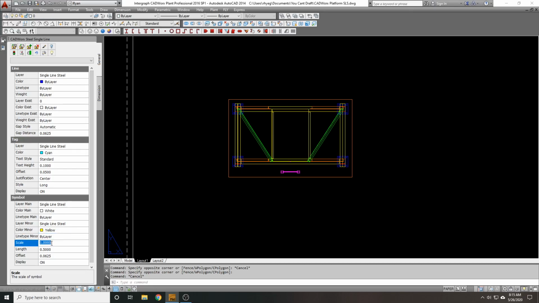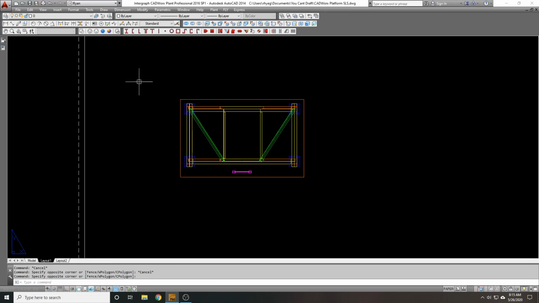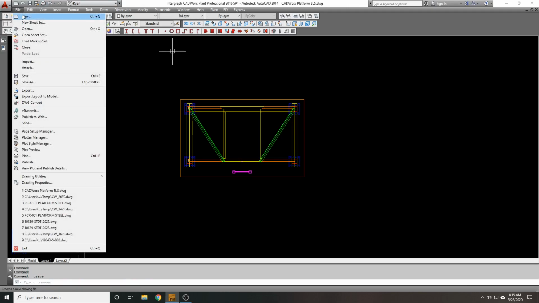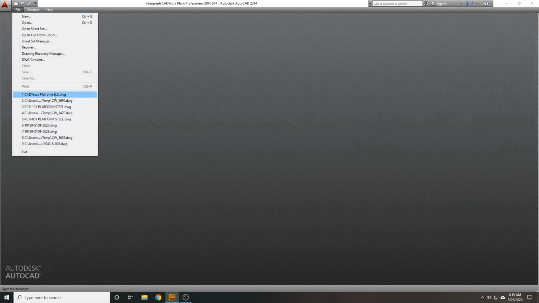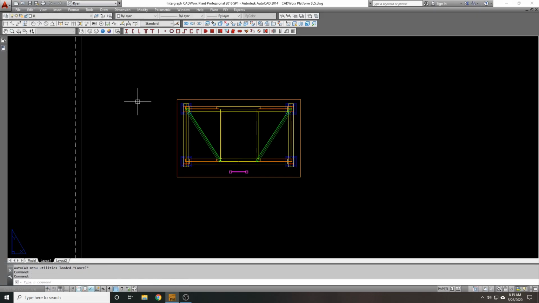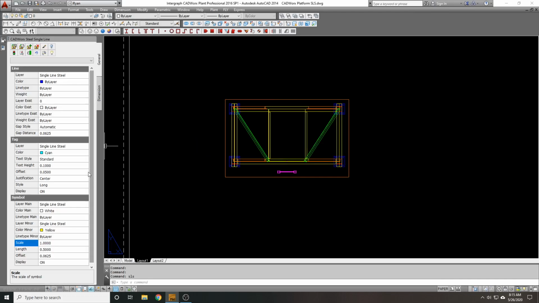So let's see if I can do that real quick. Let's just save. I've already saved this drawing, so I'm going to close it and just reopen it back up. Let's see if I can get that line type. It's not recognizing it, and this is kind of one of those glitches. I use a newer version of this stuff, and so it's not as finicky.